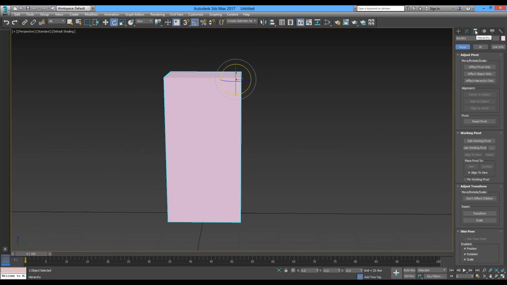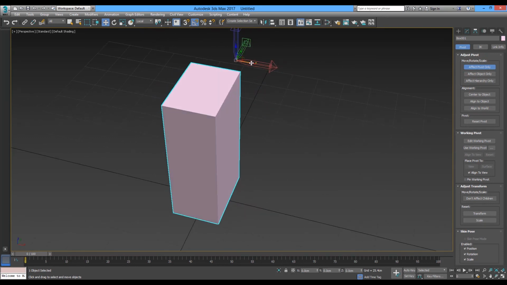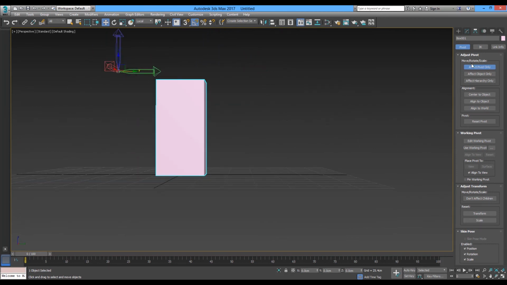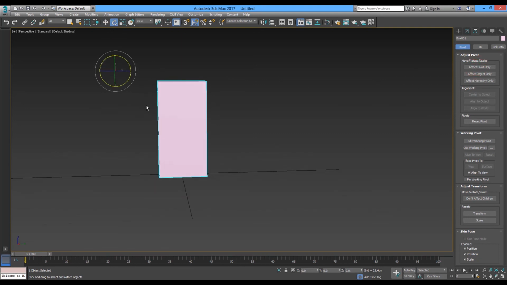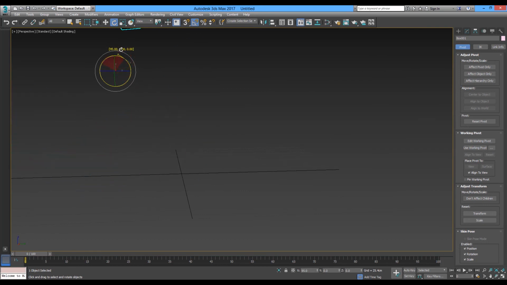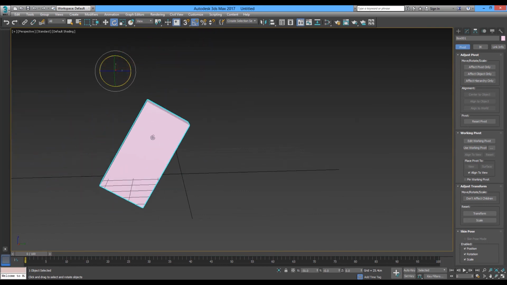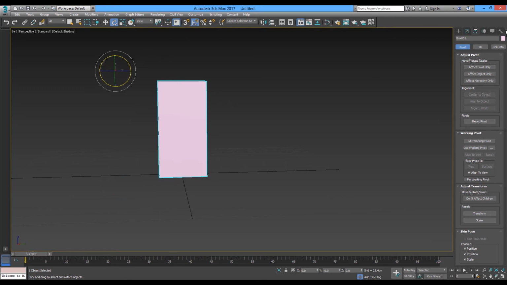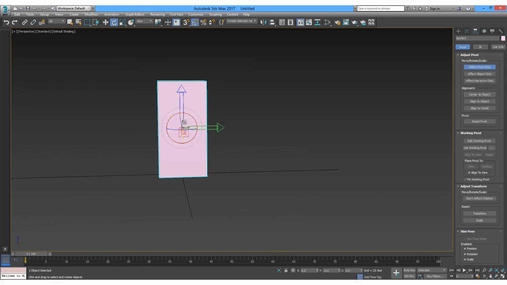Again, just going to the Hierarchy panel, click on the Affect Pivot Only, press W to move the pivot, and then just move it anywhere outside of the volume of the object. Let's say here. Turn off the Affect Pivot Only, press E to rotate. You can see we're going to rotate around this specific point, even though the point is not within the volume of our object. If we want to reset it, we just go into the Hierarchy tab, Affect Pivot Only, Center to Object, and it's going to be reset to the center of our object.